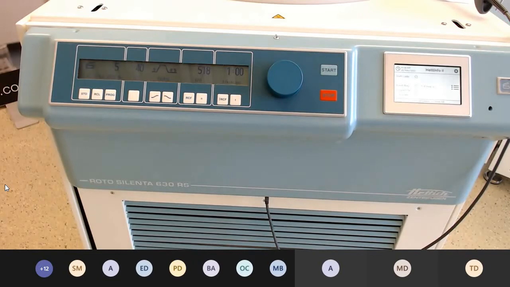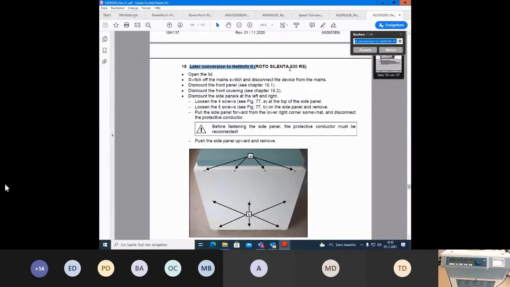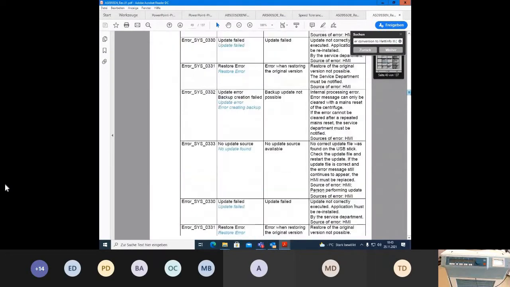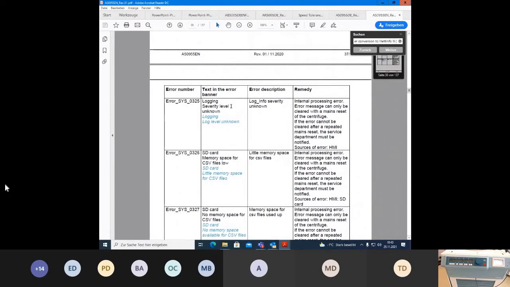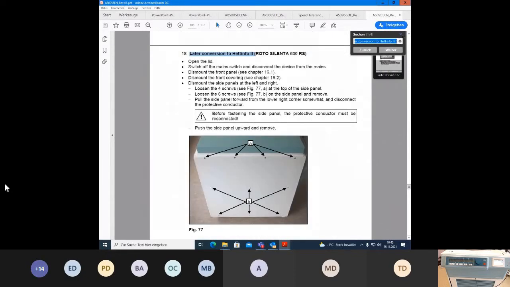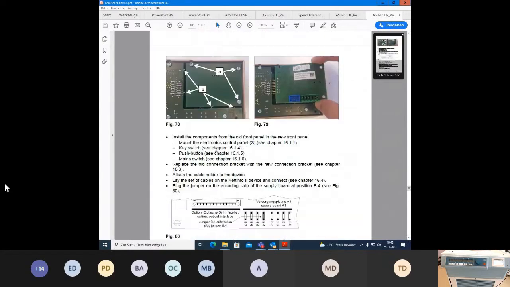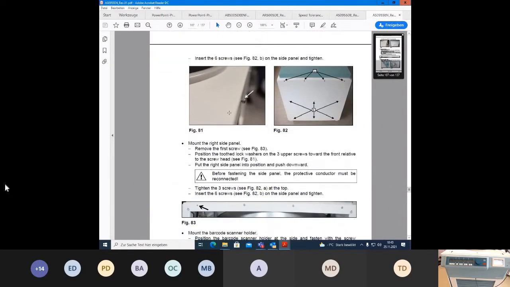We have a repair manual. In the repair manual, you will find all error messages and the troubleshooting of the error messages and the description of the later conversion of head info 2 for Rotosolenta. All important steps you will find in this manual.